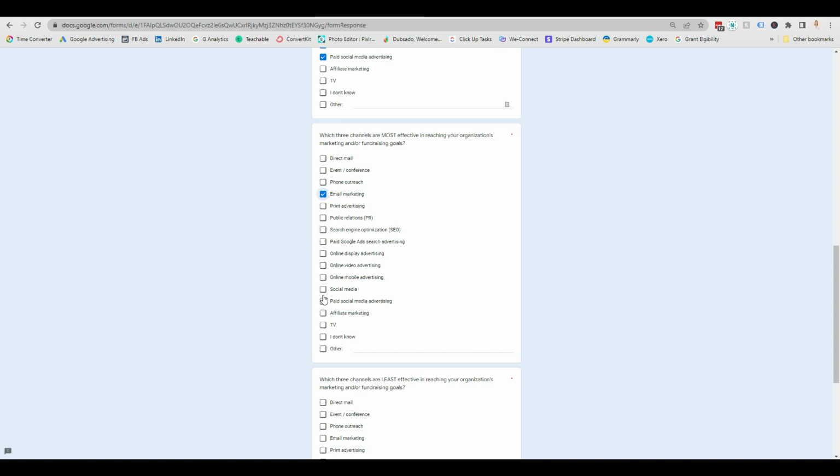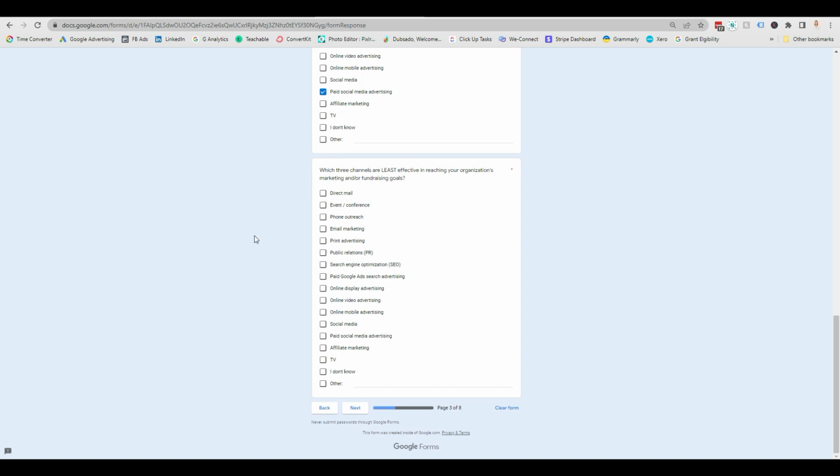Email marketing. Which 3 channels are least effective in reaching your organization's marketing and/or fundraising goals?